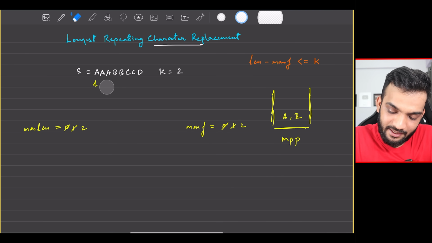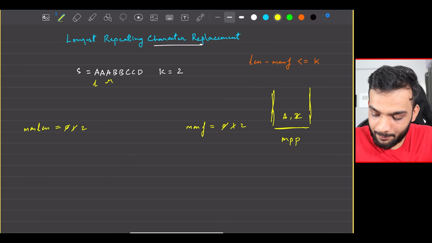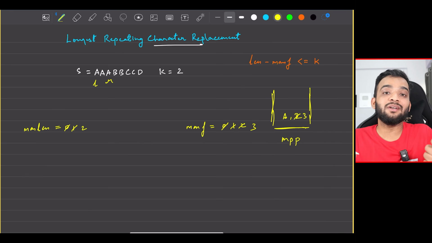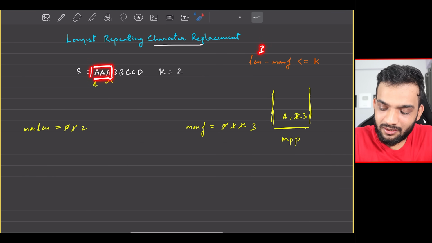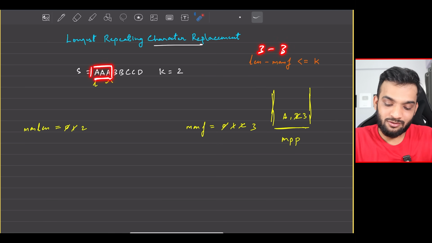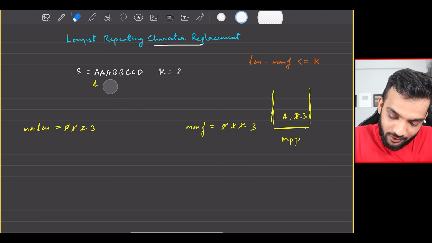After this, I'll take the R. I'll move it here. Again A. So you update this to 3. And if this gets updated to 3, max frequency gets updated to 3. Next, is this a valid segment? The length is 3. The max frequency is 3. Number of conversions required is 0 because all are A. So can I say that the max length gets updated to 3? Yes, it does.